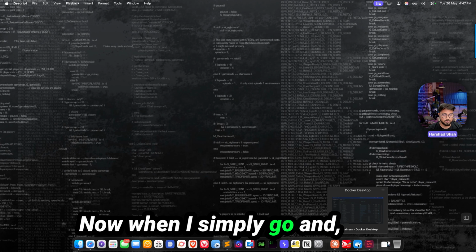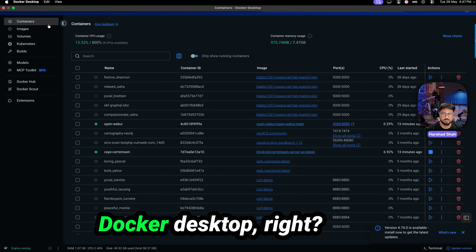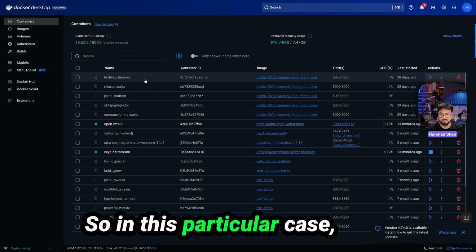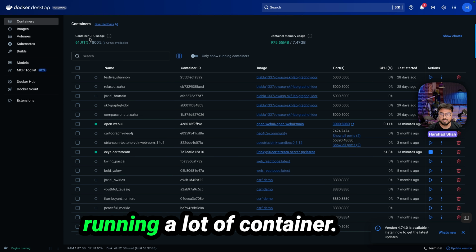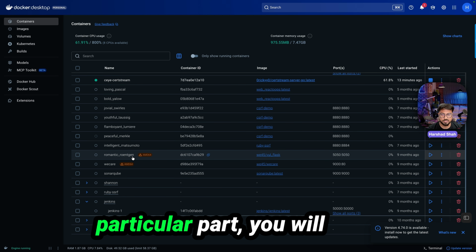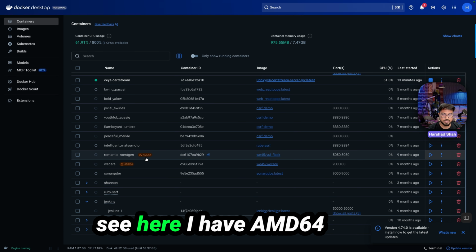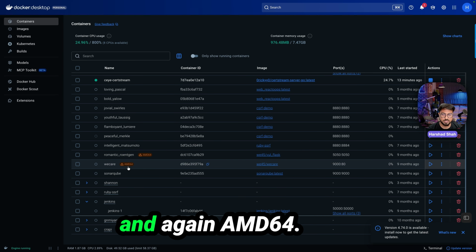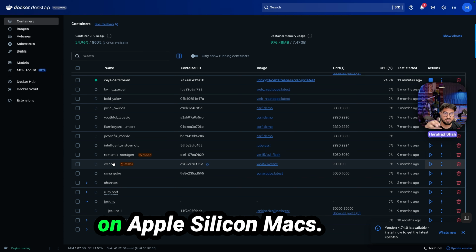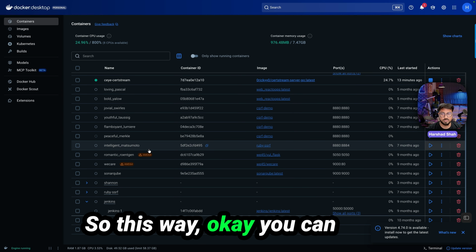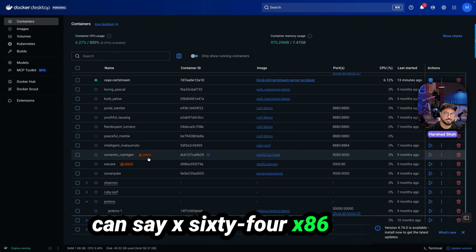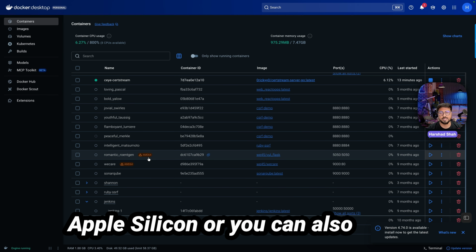Now, when I go and show you here, this is our Docker Desktop. In this particular case, you can see I'm running a lot of containers. In this part, you will see I have AMD64 and again AMD64. We have these two containers running on Apple Silicon Macs. This way you can run AMD64, or we can say x64 or x86, applications directly inside Apple Silicon.